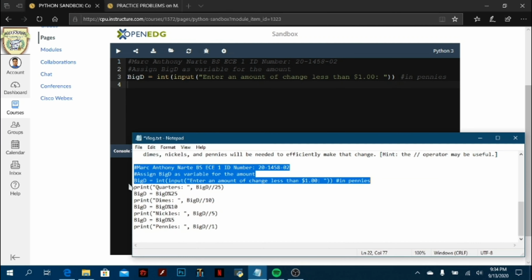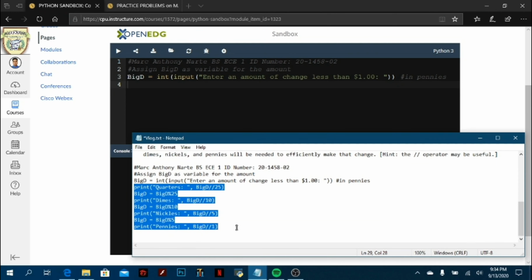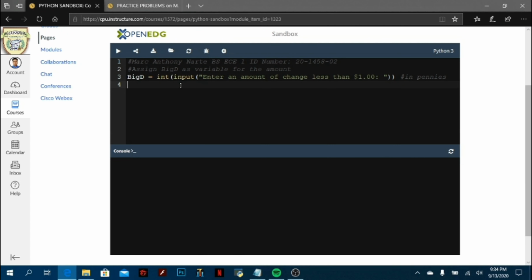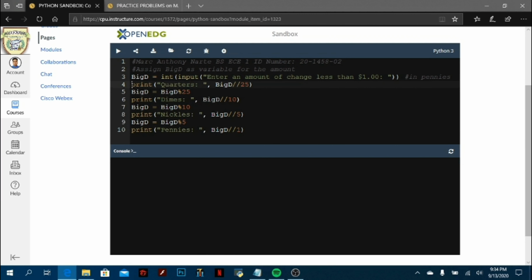Next, we're gonna copy our code. Let me explain it one by one. We're gonna print, first, the quarters: the formula is big D divided by 25, modded by 25. Next is the dimes, by 10. Then nickels, big D divided by 5, modded by 5. And pennies is big D divided by 1. Now we're gonna try to run our code.